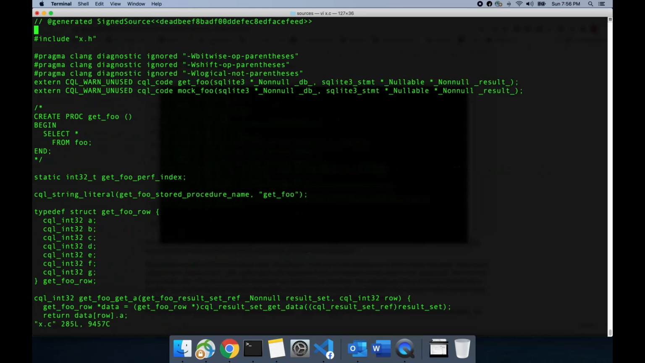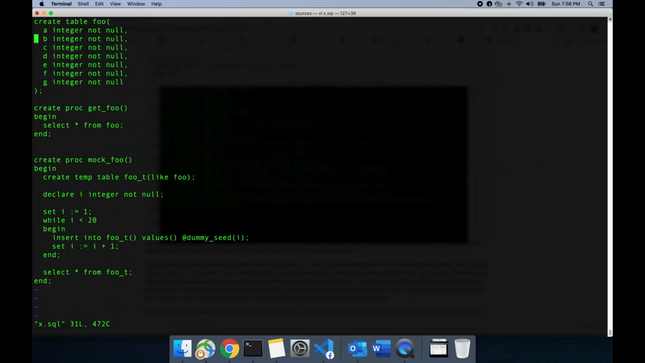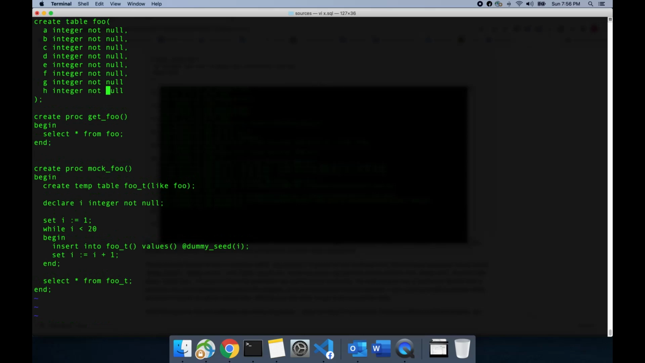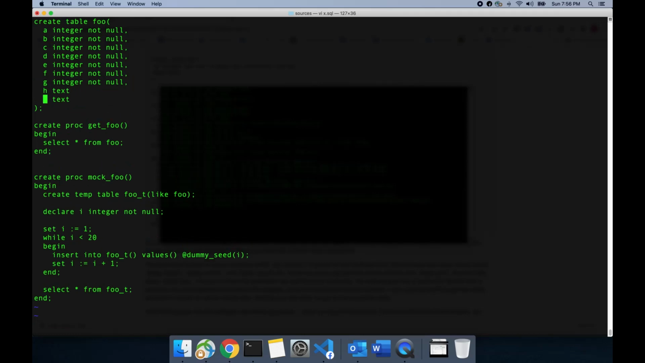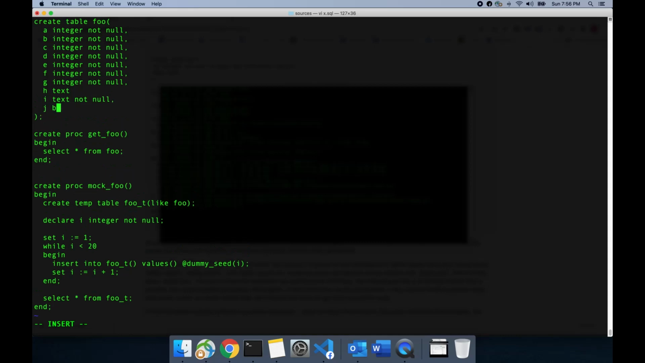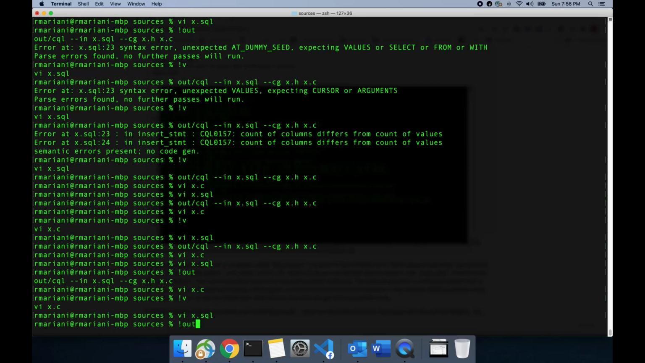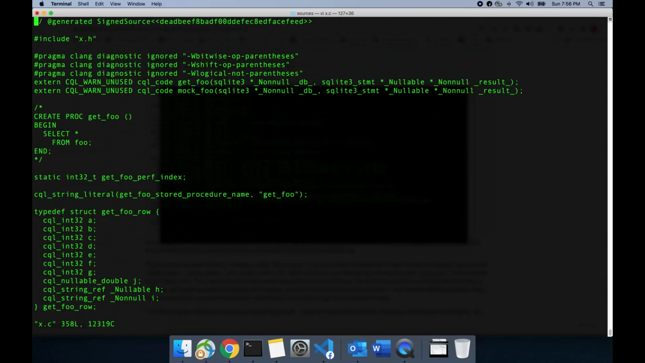And in fact, let me make it a little bit more exciting. I'm going to add H is text, and it can be nullable, and I is text, not null, and J is a blob, not null. Great, let's try that. Or how about, yeah, blob will be boring. Let's do real. Blob will just look exactly like text. What does that look like?